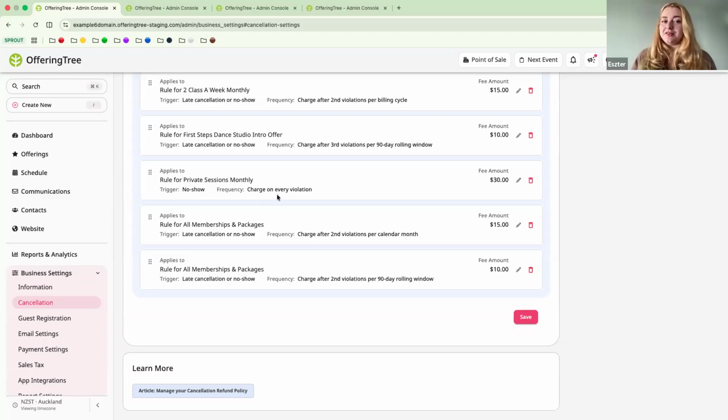Again, this is just an example. It doesn't mean you have to run your business this way, but this was my logic of why I created this different rule. Then I have 2 more rules applied.